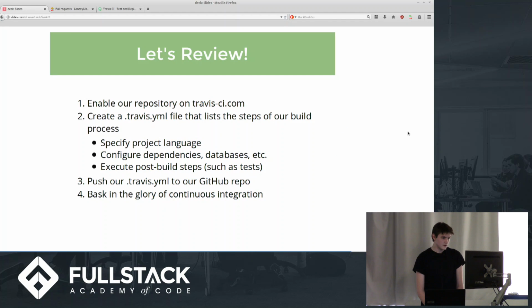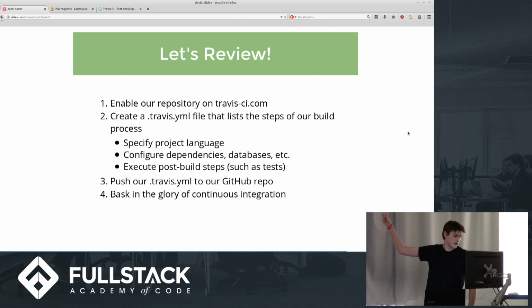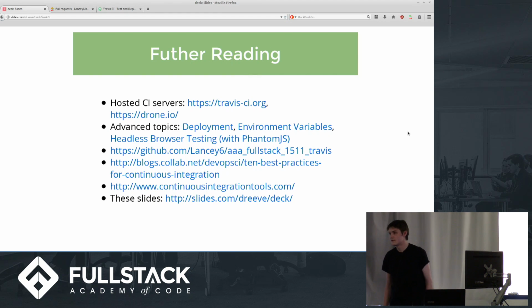So just as a quick review, you enable your repository on travis.com, you add a YAML file that lists the steps of your build process, you push your YAML file to your GitHub repo, and you can bask in the glory of continuous integration. Any questions?